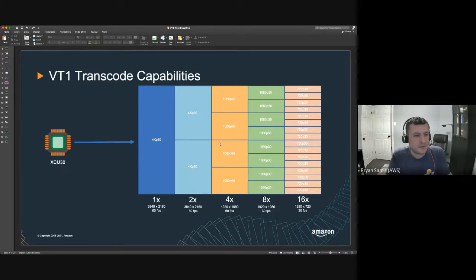So this is what each of these chips can do. I mentioned each card has two chips. Each chip has the capability to do either one 4K P60, two 4K P30s, four 1080p 60s, eight 1080p 30s, or 16 720p 30s. And you can keep extrapolating that down to the lower resolutions. Again, the limitation really is the number of pixels per second that can be encoded and decoded by each of these resources.